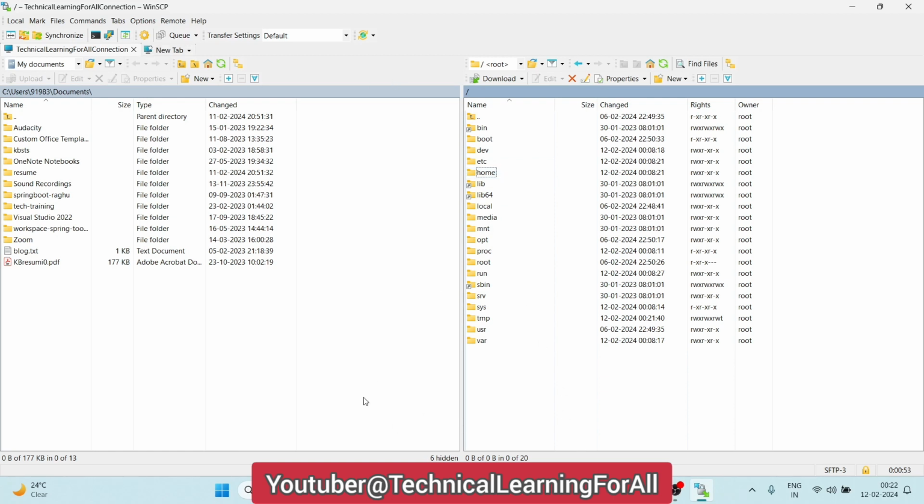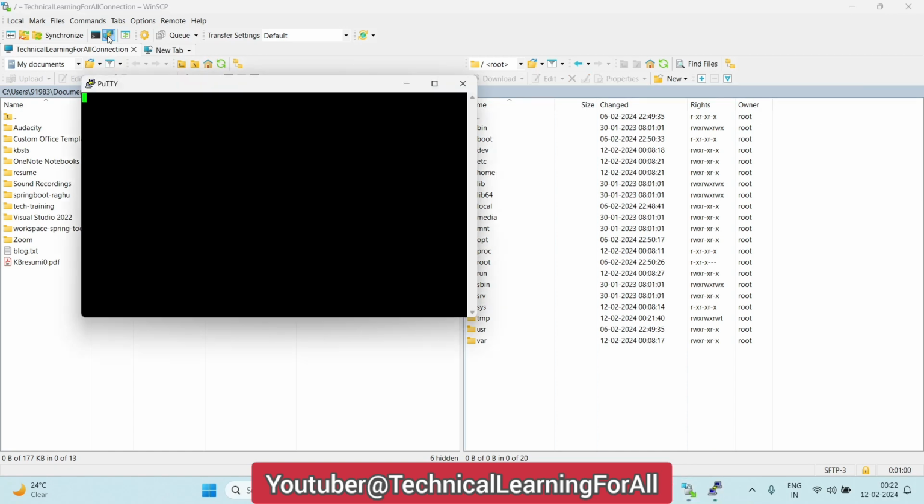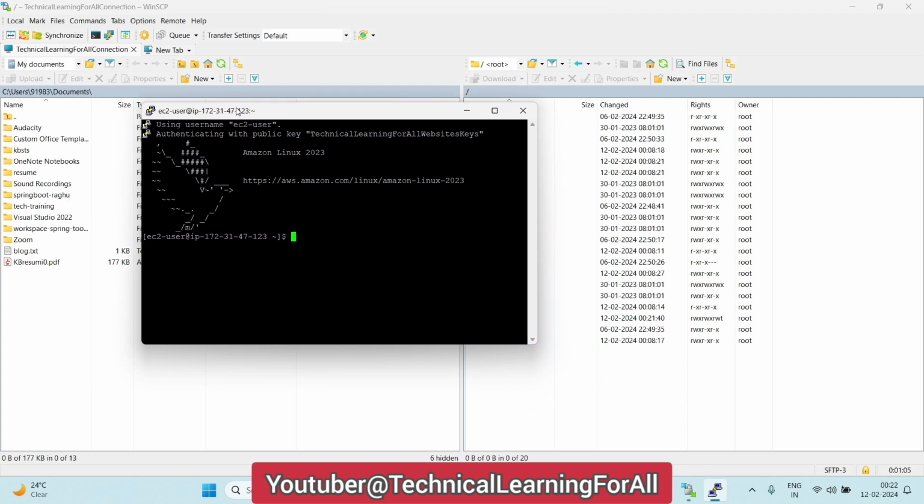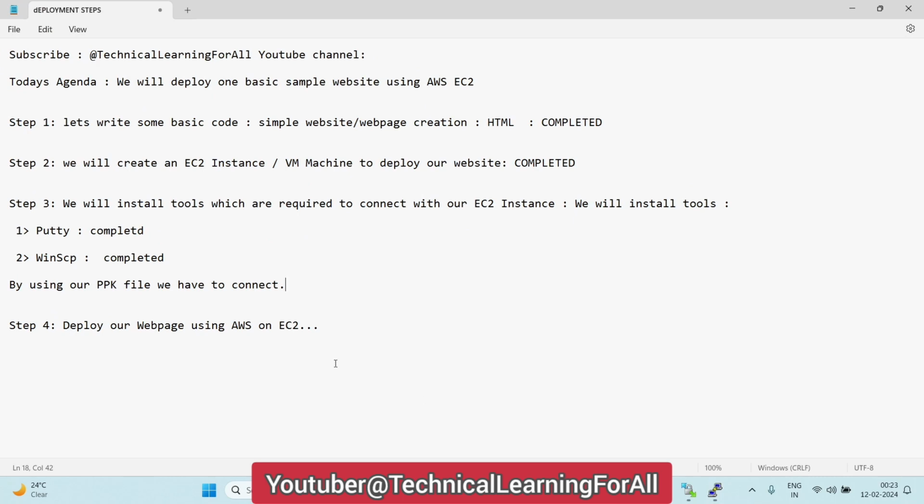Now if you want to open the PuTTY session also, click on this, open session in PuTTY. Great, because by using the PuTTY tool, we will execute some commands on the virtual machine. So we opened the session in PuTTY also. Here, see, these two are completed, the connection is done.